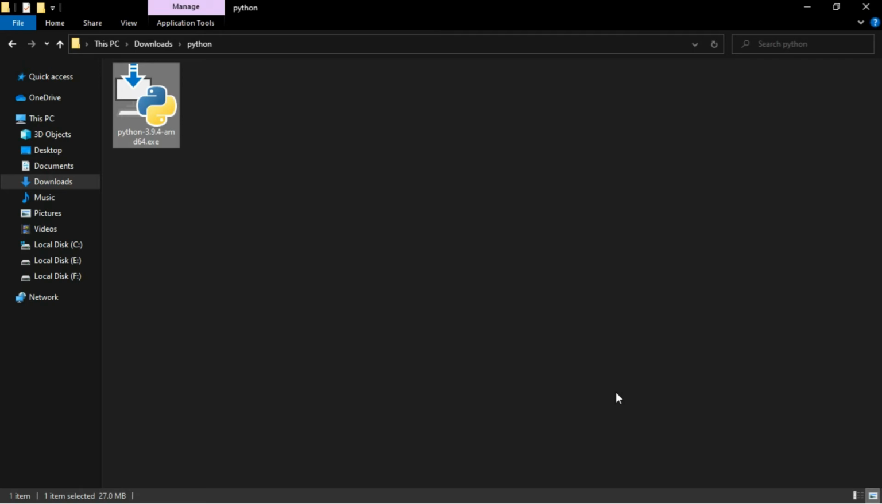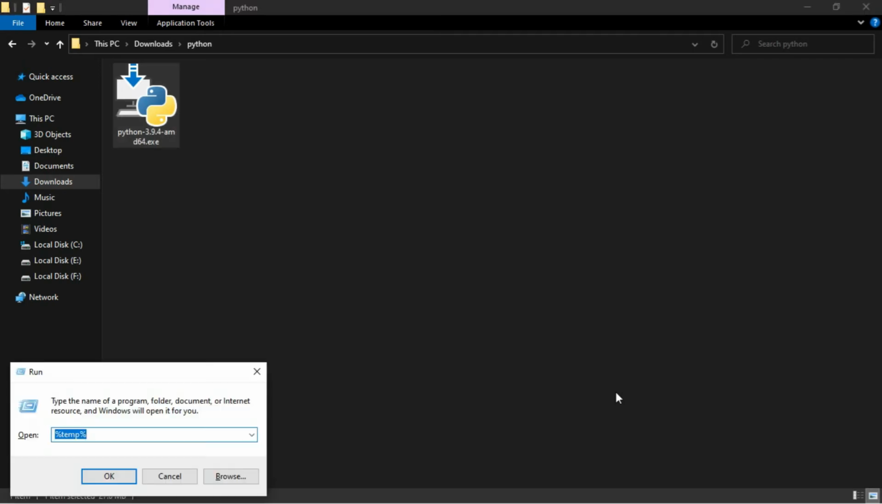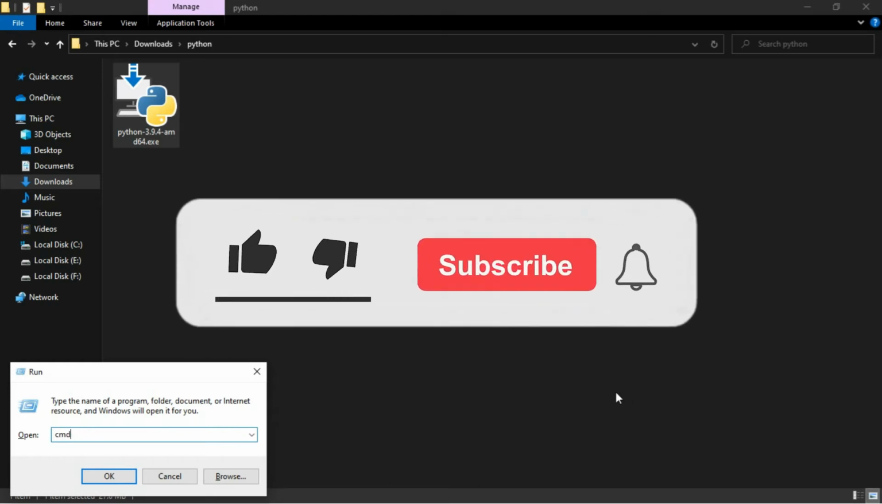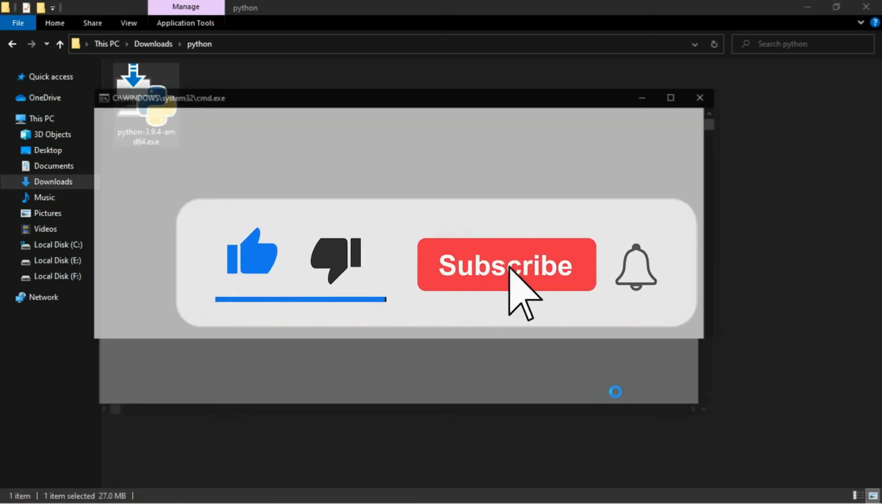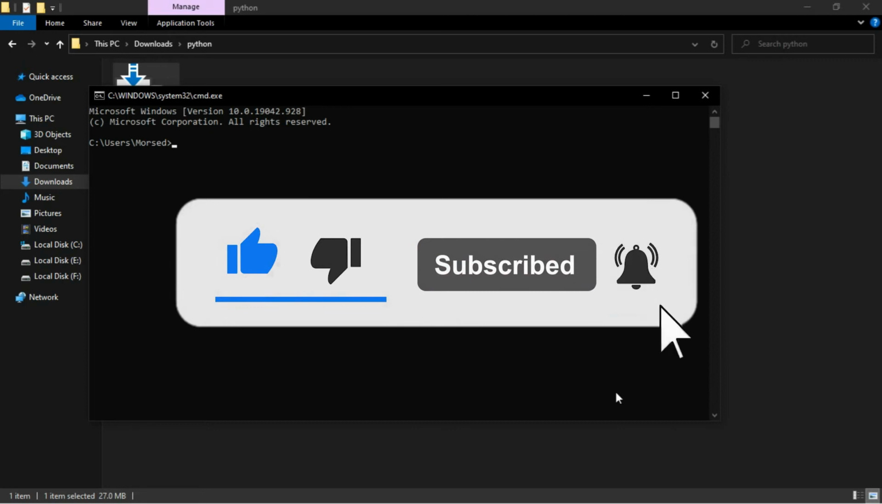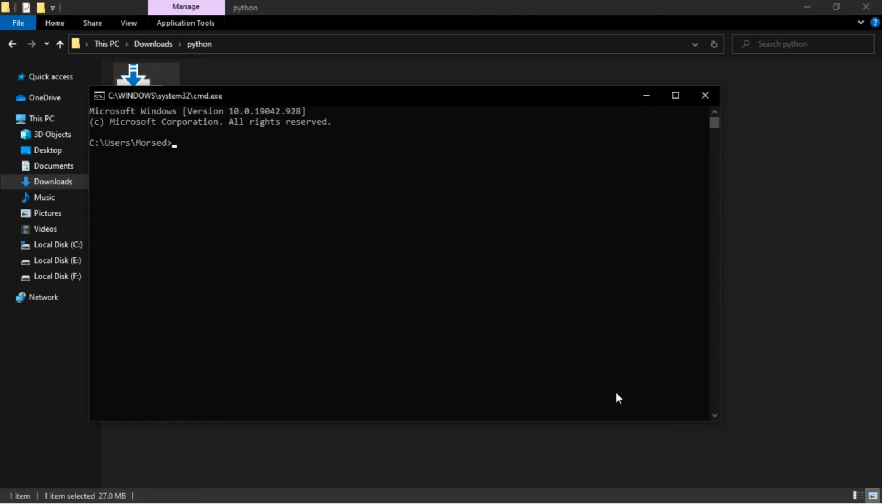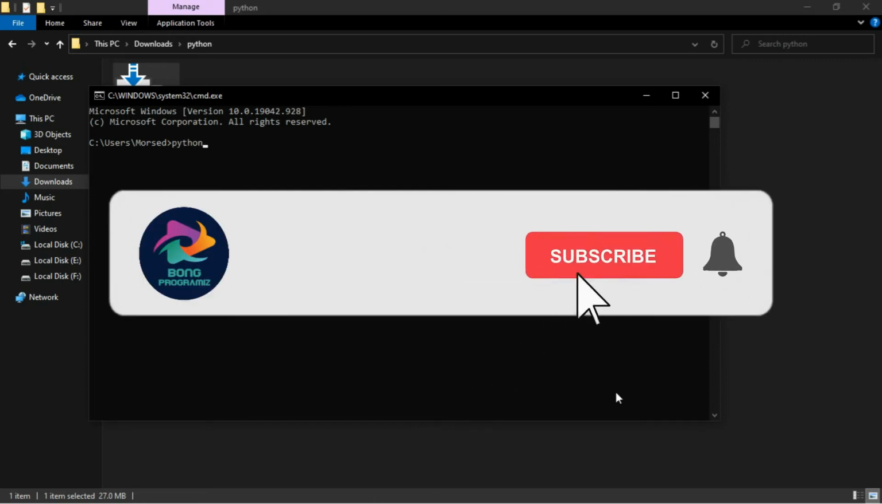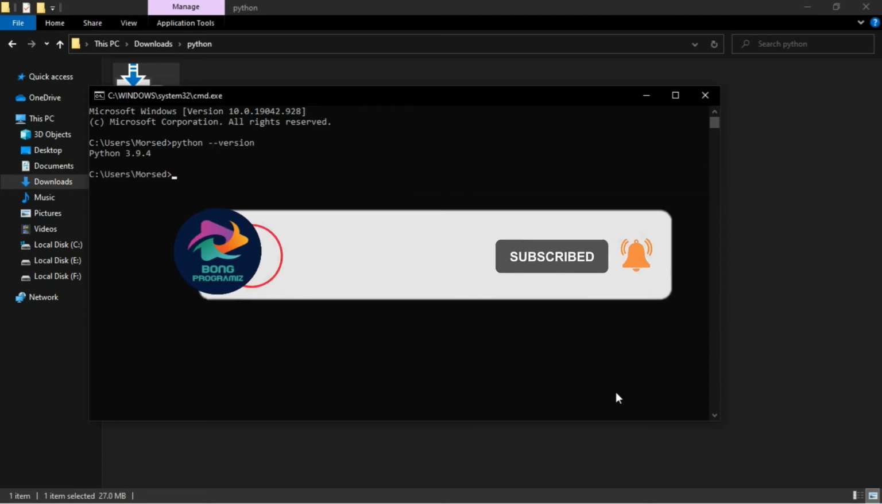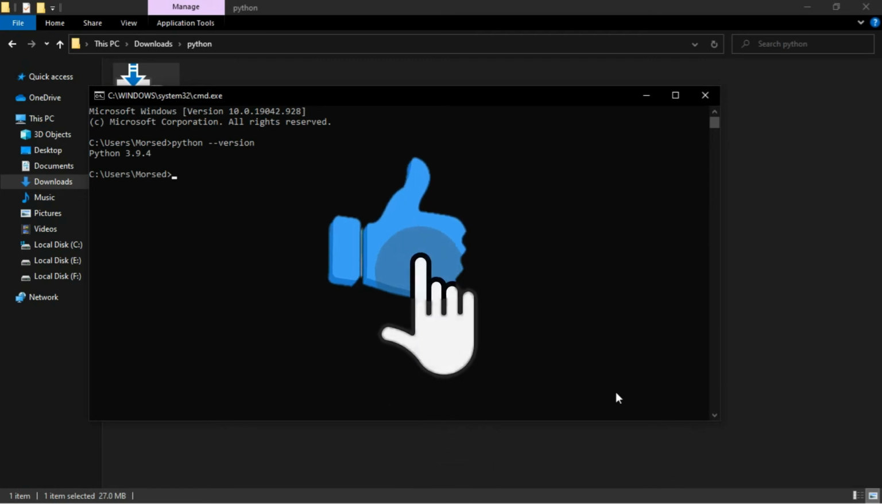Now let us verify the installation. Press Windows+R. Type CMD and press Enter. Now type python -V (version). Here you can see the current version of Python.